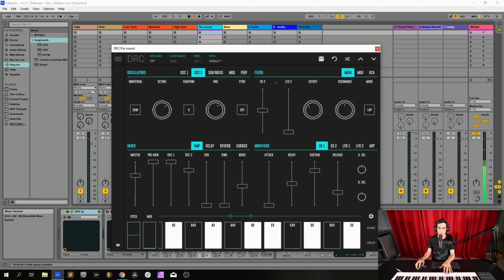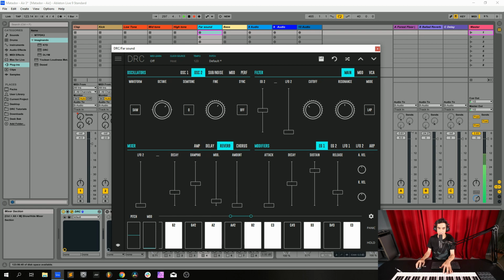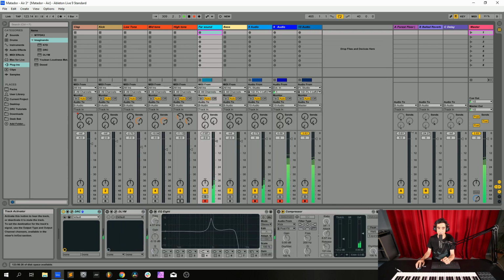Last thing we're going to do is give it a little bit of reverb. So we raise the amount to 519, and we raise the decay to 849. And this one is perfect. Let's go to the last sound, the bass.